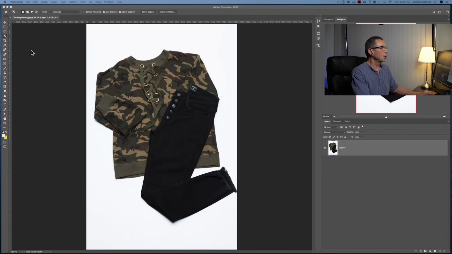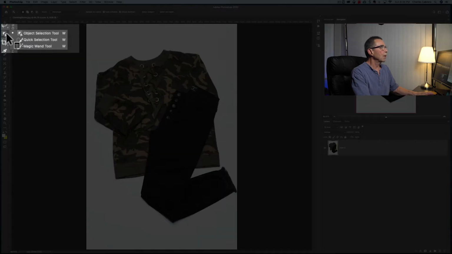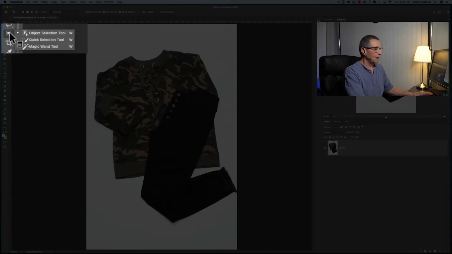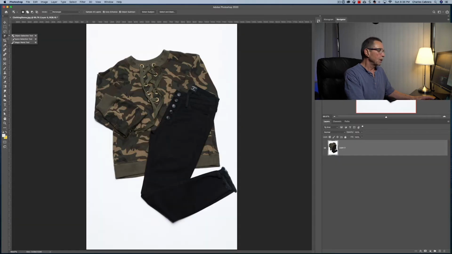The Object Selection tool is up here on the toolbar. It's in the same menu as the Quick Selection tool and the Magic Wand. If you don't see the Object Selection tool right away, just come up here to where you see the Quick Selection tool and right click, and you'll see the Object Selection tool.